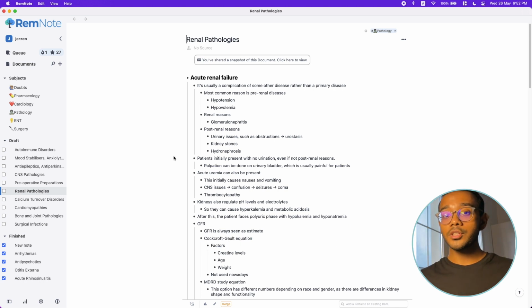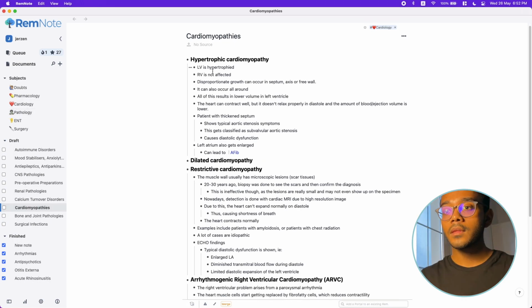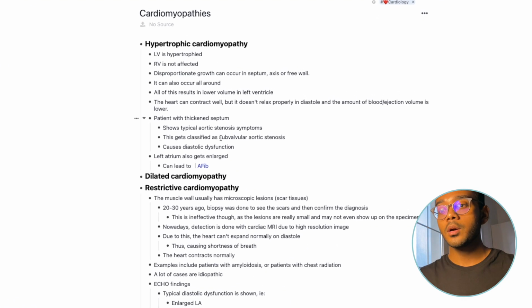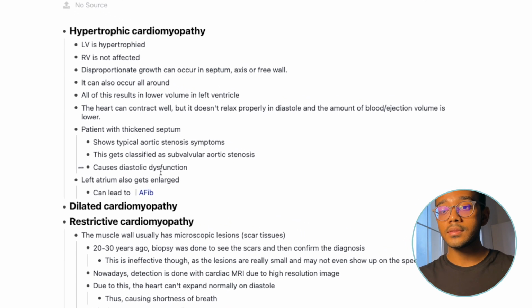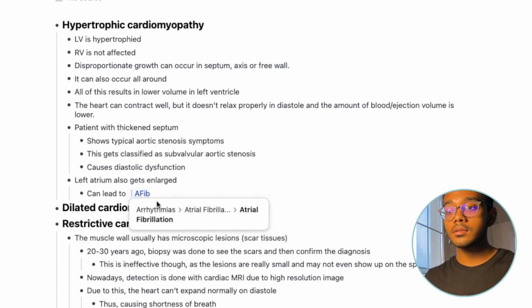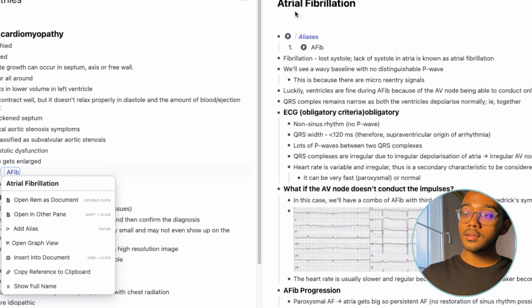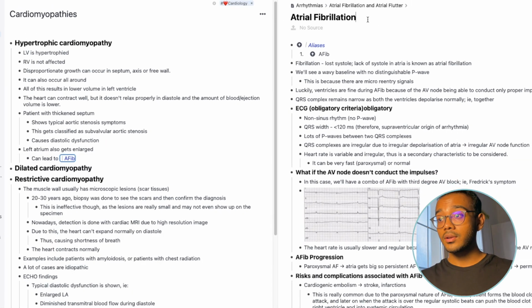Now, another cool feature that I use pretty often in RemNote is Rem references, which is basically bidirectional linking. For example, if we go into the cardiomyopathies lecture here, I was talking about hypertrophic cardiomyopathy, and one of the things that happens in this is the left atrium gets enlarged, and this can lead to something known as atrial fibrillation, or AFib for short. I have this little thing here that looks like a hyperlink, but this is a reference, and if I shift click this, we can see that it jumps to the notes about atrial fibrillation.